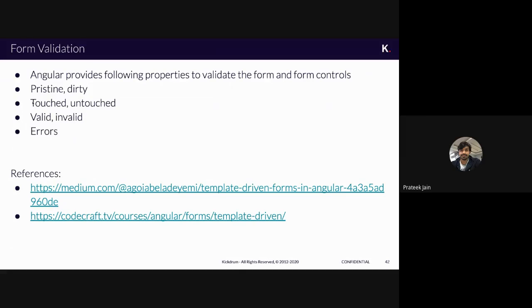With the names you can see what is valid. Simply, if my field is valid, then the valid property will be true. If I have a name field and you have not entered the name, that is invalid. If I am entering a name, that is valid. So I can get whether it is valid or invalid by using the valid and invalid properties. There is one thing called touched and untouched. So what is touched and untouched?